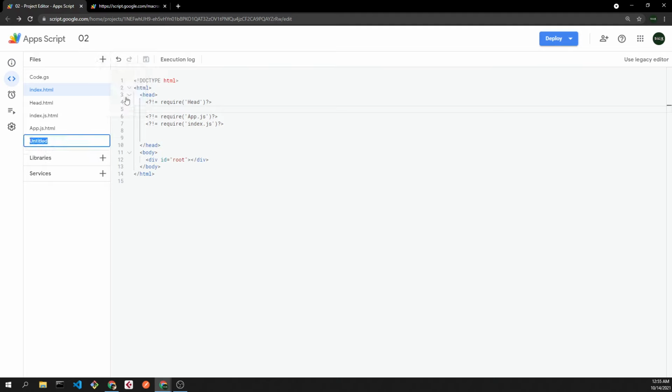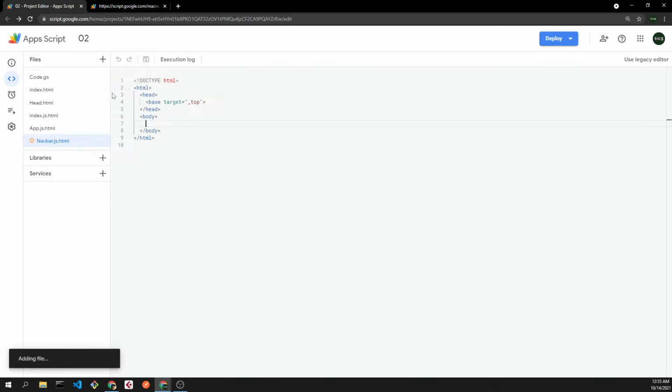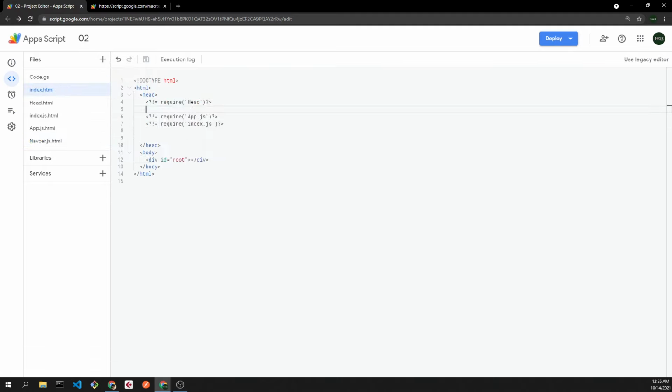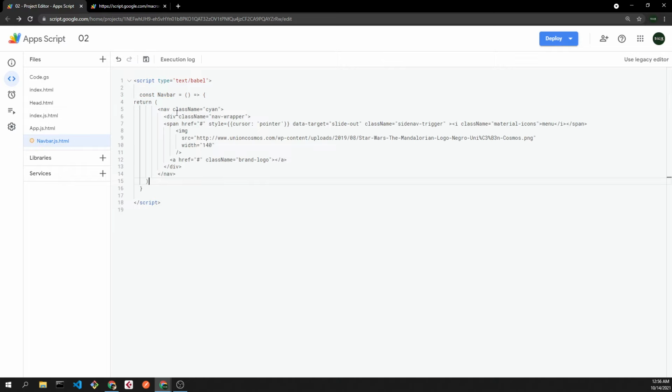index.js. Now let's create a new component so we can put it inside our app. Let's import it globally into our index.html file, and I'm going to use a Materialize navbar. The code will be available on the GitHub repository.